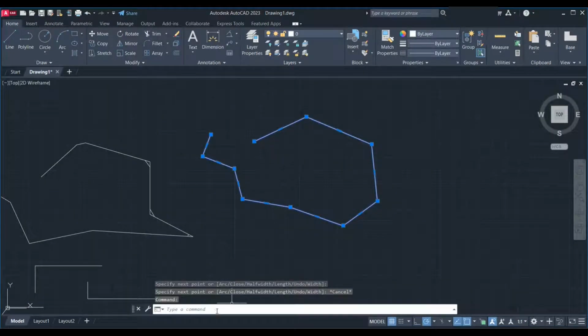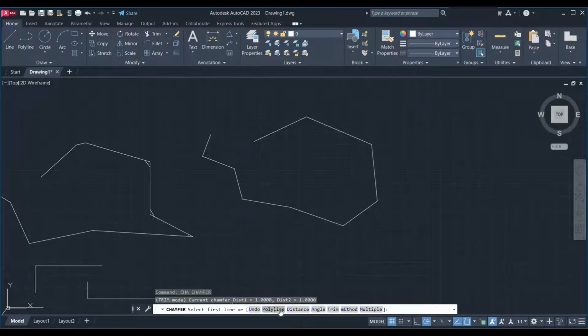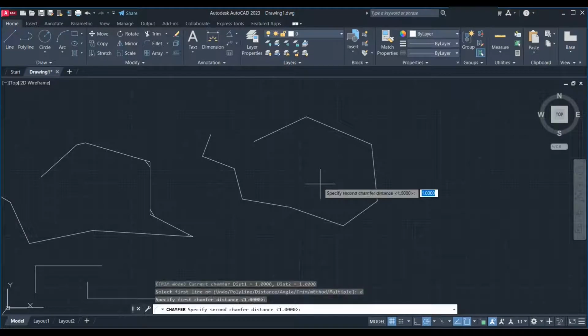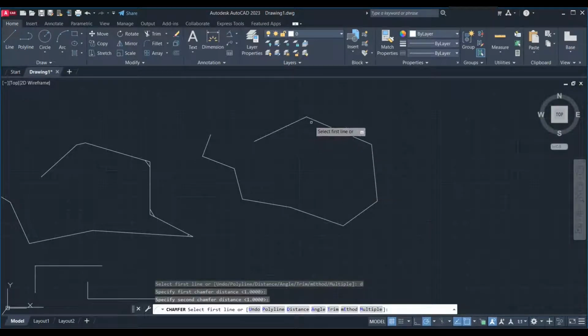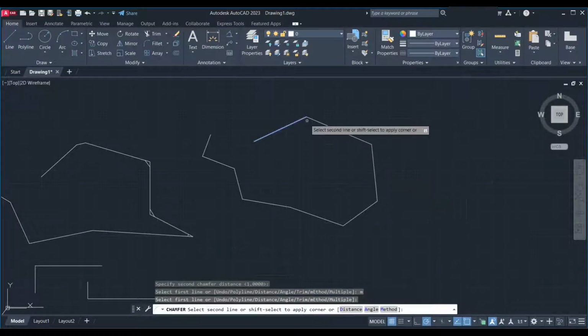I activate the chamfer tool, CHA, enter. Now I wanna chamfer all these edges with the same distance. I use the distance option, D, enter. Type 1, 1. I use the multiple option since I wanna chamfer all the edges. M, enter. Select the lines.